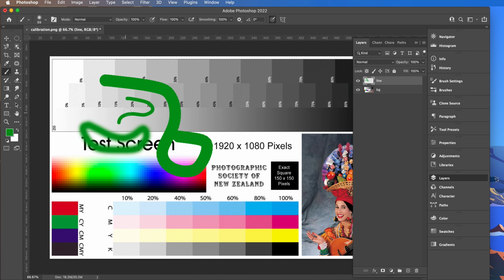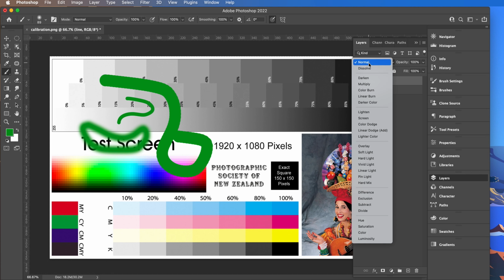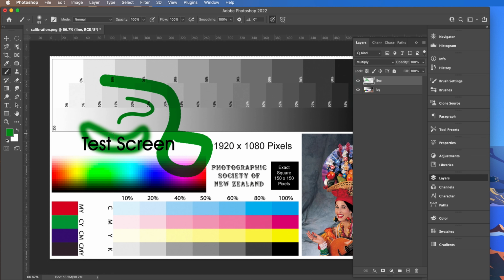if it's set to normal, it's obscuring what's underneath. And the line with the soft edge obscures most of what's underneath except where the line begins to fade out. But if you look what happens when I set it to multiply, we can actually now see through that green line to what's below.